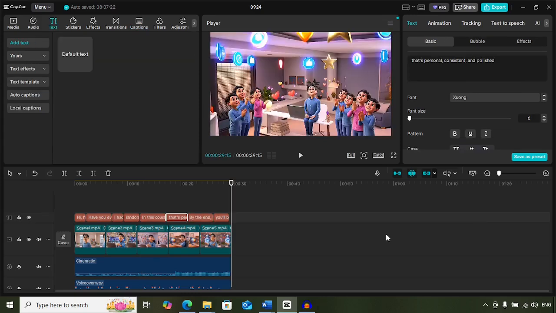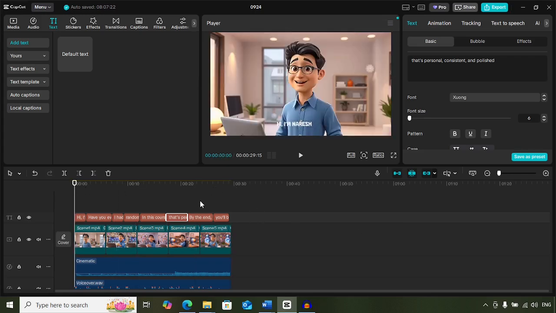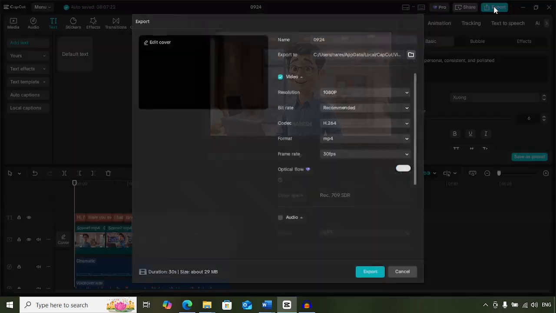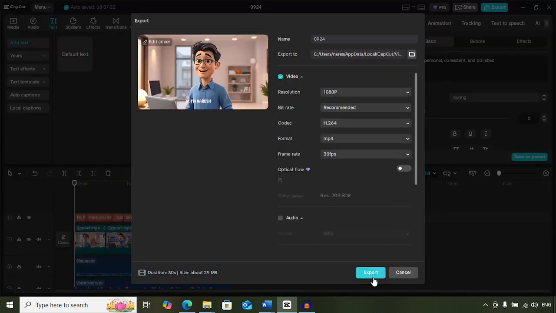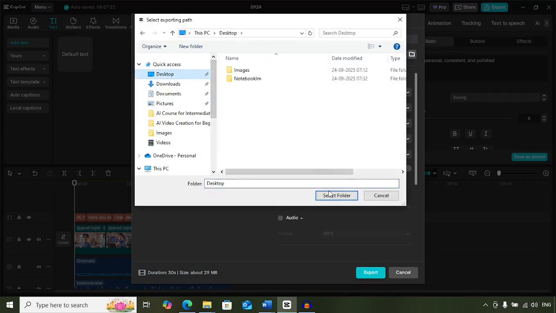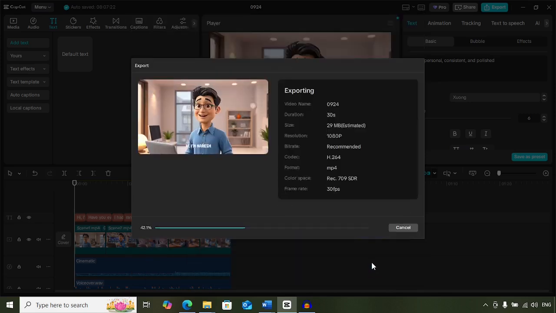Alright, so if everything looks good, you can play the video one last time, and if all the captions are aligned to the video without any problems and everything looks fine, all you need to do is export the file. Click on export and export it to computer. It could be desktop or any other location. So I'm going to save it on desktop. Export. So this way you can create your final video.